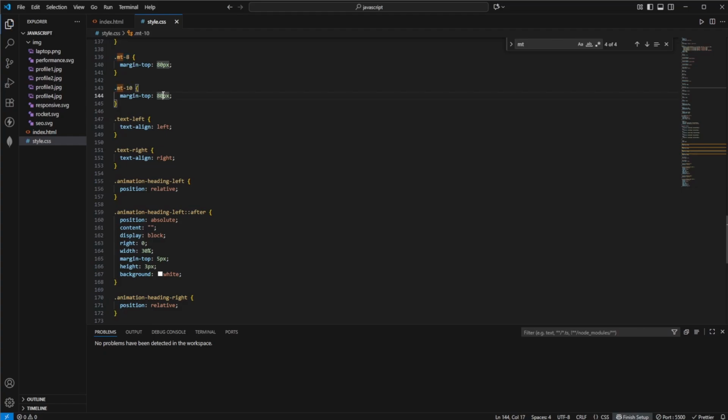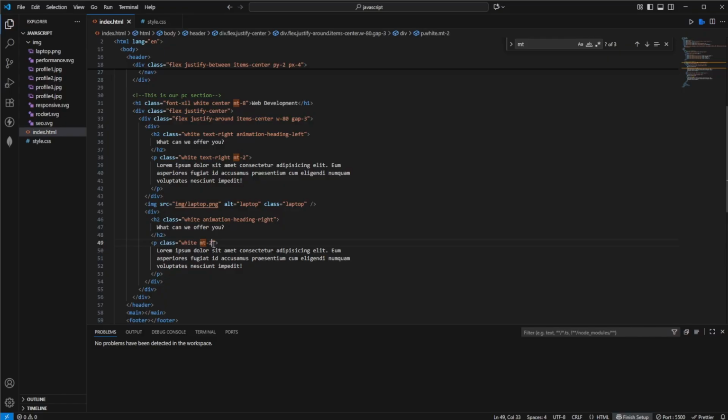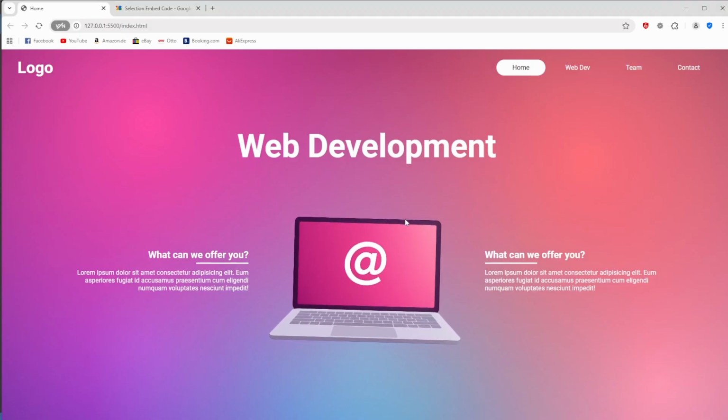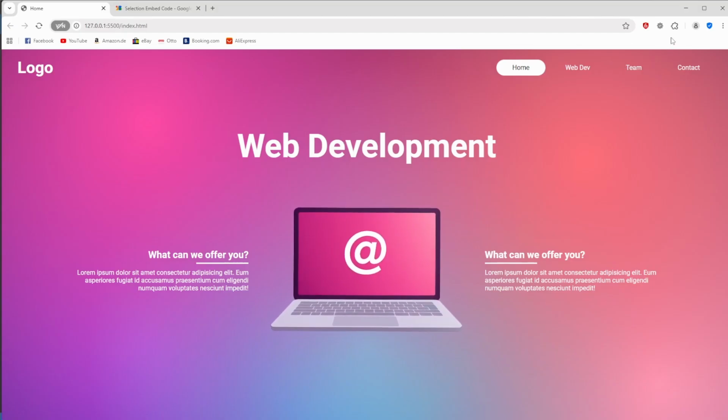So we use a margin top of 100 pixels, and we replace this one with margin top of 10. So now we have this effect. And to me, this looks pretty cool. So let's go ahead and select or create an icon section.